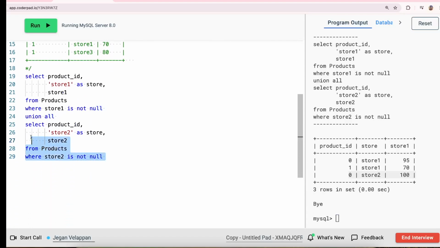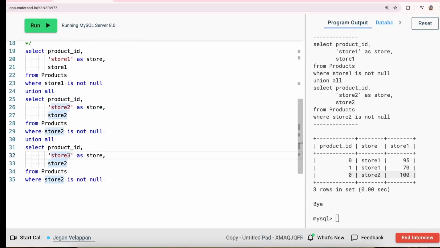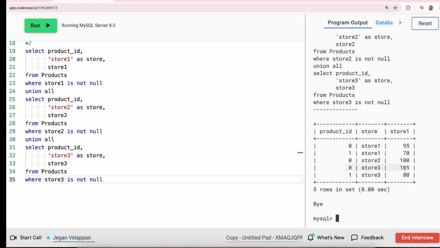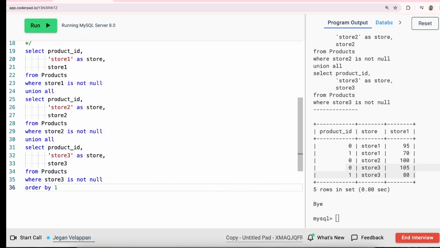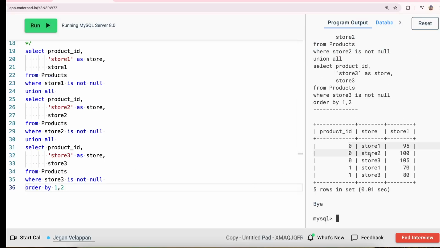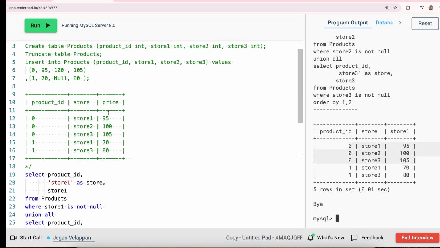And if you want to go for the third, then the same thing, you union all, and then we get store 3, the column is going to be 3, and we just get this. So now we get store 3. For better understanding, we can say order by the product and then the store. So product 0, 95, 100 and 105. So 95, 100, 105. So product 1, 70 and 80. 70 null, we ignore it, and 80, right?